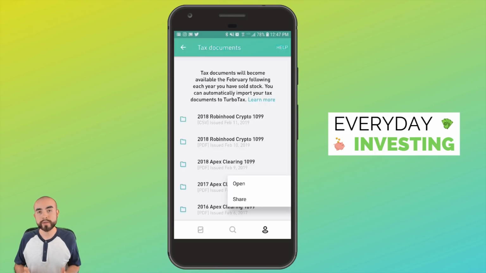On the other hand, if you use TurboTax like I do, you can automatically import this information from your Robinhood tax forms directly into TurboTax.